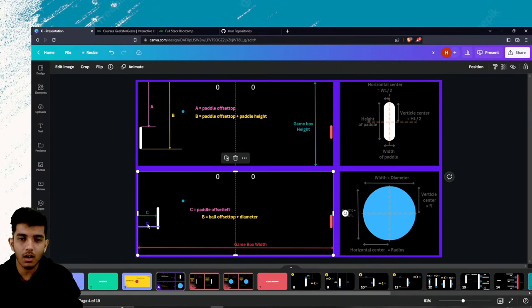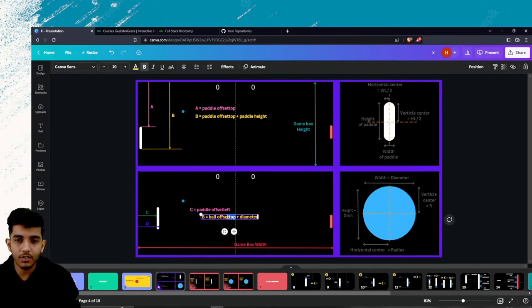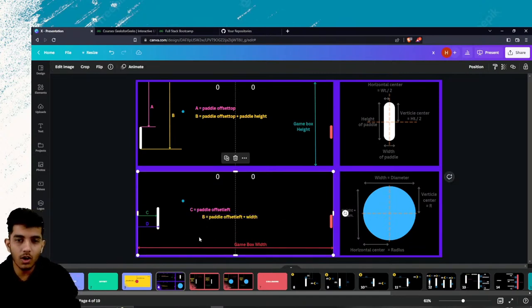And if we talk about D, D is nothing but the game box left to the right of the paddle. Here it simply means paddle offset left plus the width of the paddle. That's some basic knowledge which is required. You can see that we took out the distances very easily from offset. That's the basic logic which we are going to use.